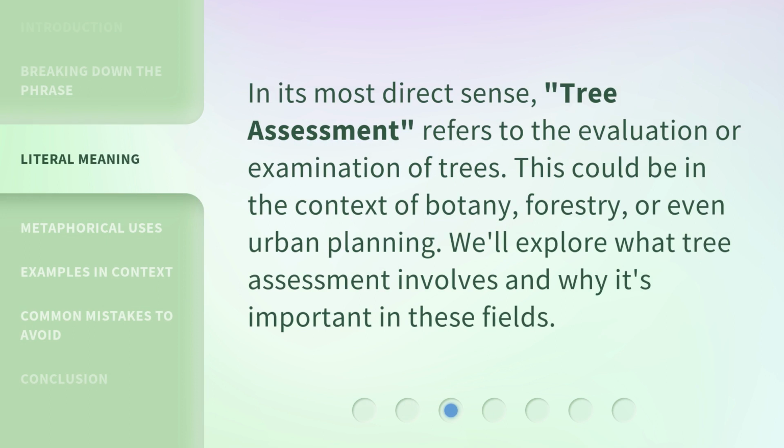In its most direct sense, tree assessment refers to the evaluation or examination of trees. This could be in the context of botany, forestry, or even urban planning. We'll explore what tree assessment involves and why it's important in these fields.